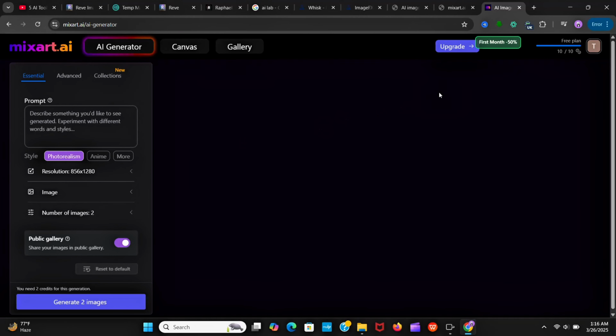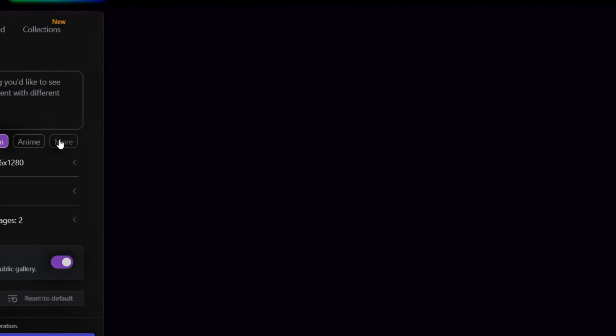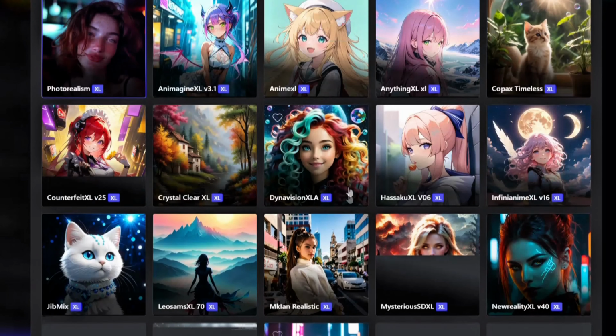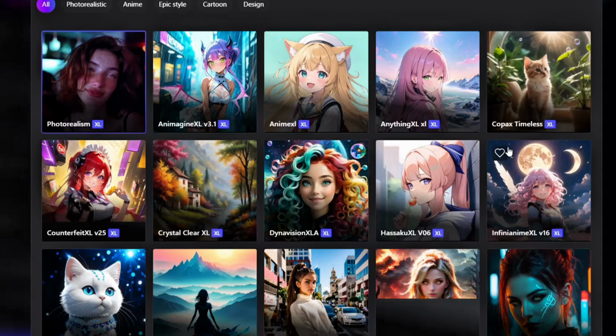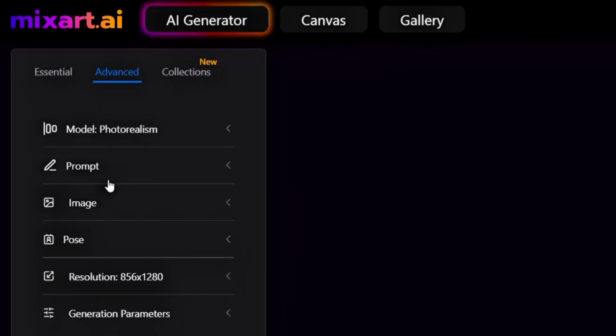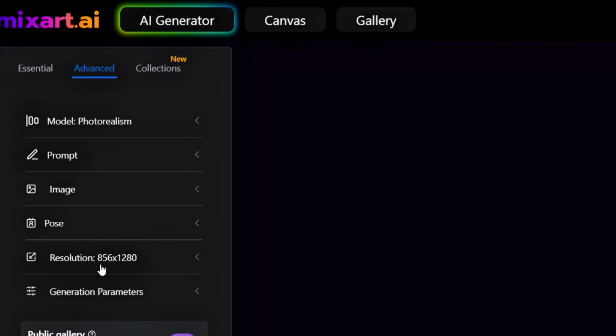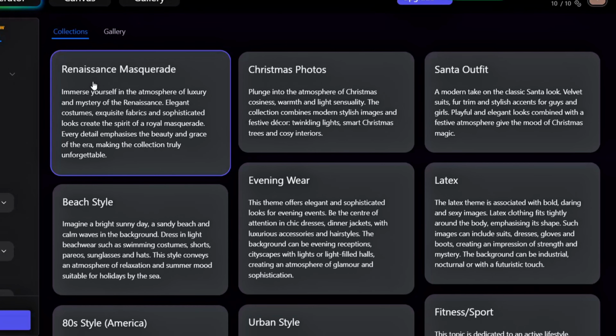So the first AI tool in our list is named MixArt AI. You can see this interface, you can see a prompt box where you can input your image prompt, and you get different styles like photorealism, anime, and more. You can see a lot of models are available for different kinds of images, which is really awesome. Here you get the advanced option, where you see different features like prompt, image, pose, resolution, and parameters to make your image more detailed and correct in form. And here you can find many pre-generated prompts for various images.